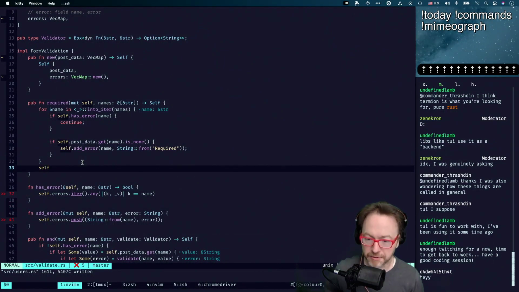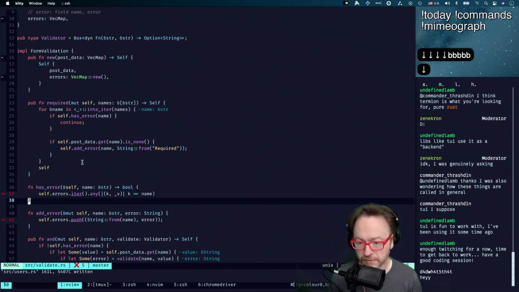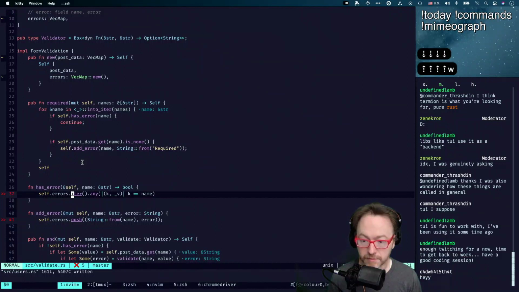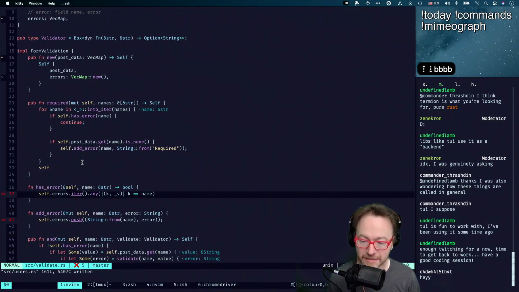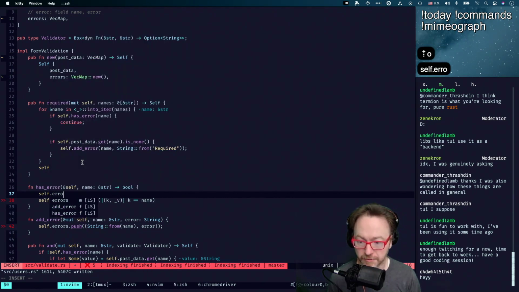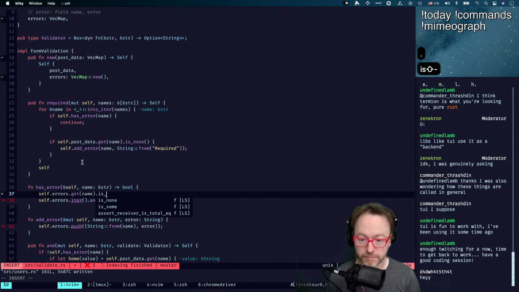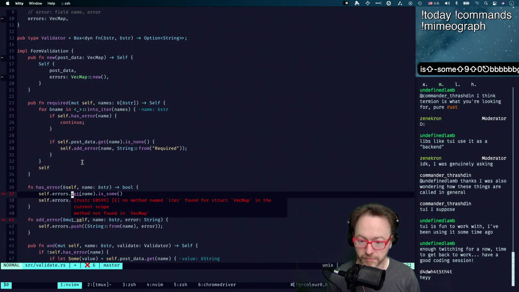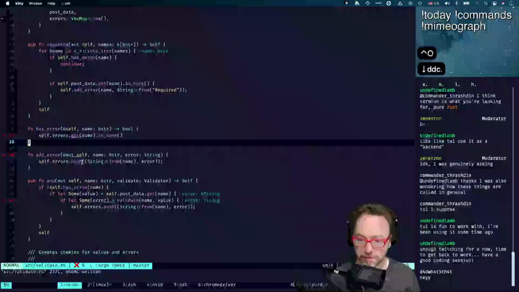Oh, nice. Now we can use the same thing here. Self.errors.iter. Actually, we just want to know if it exists. So we could say self.errors.get, whatever the name is. What does get return? An option to a string. That works.